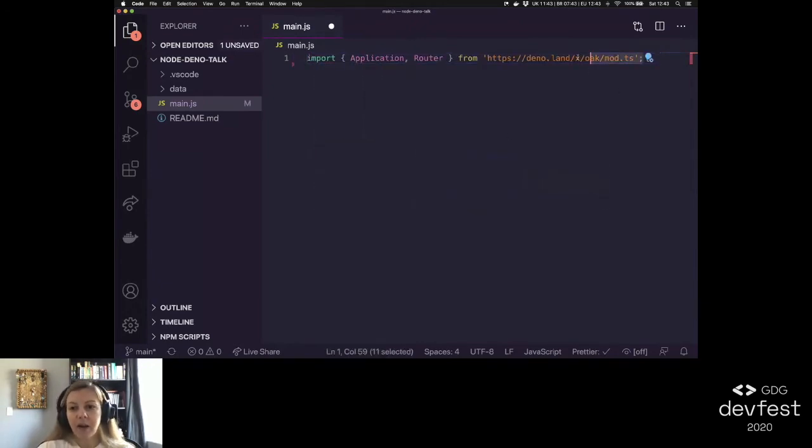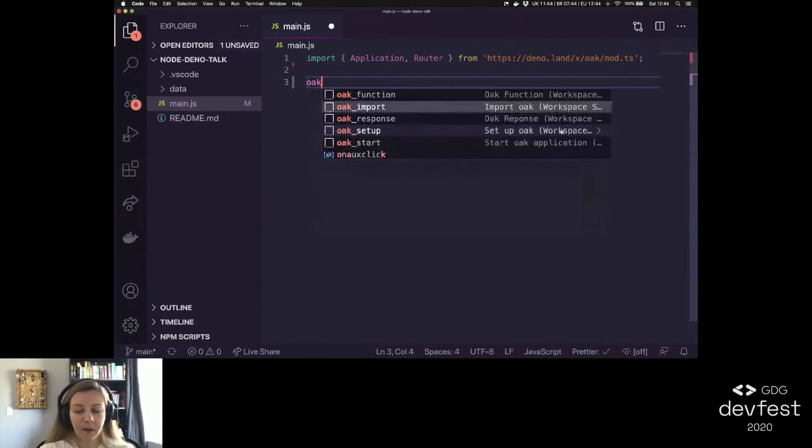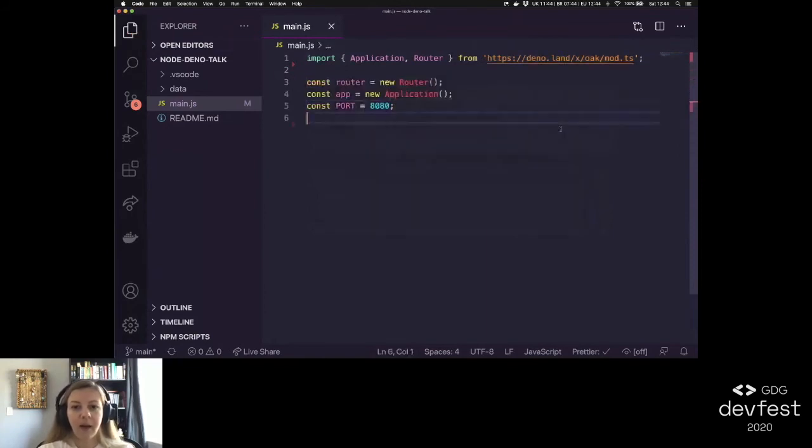The Oak library, so the X over here means that this is a third-party library. The Oak library is Deno's equivalent of Koa. So it looks almost identical to Koa. If you've ever used Koa in Node, it looks almost identical. And you'll see that now. So let's call Oak setup. And we create a new router, a new application, and set our port to 8080.